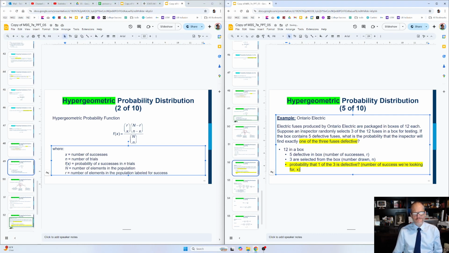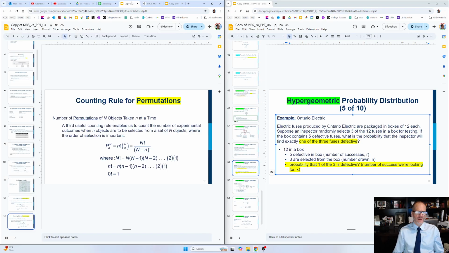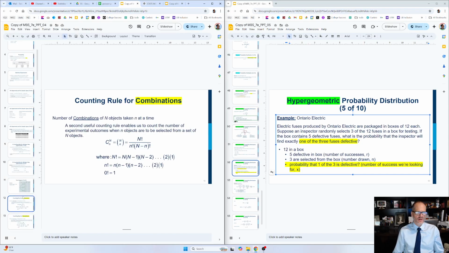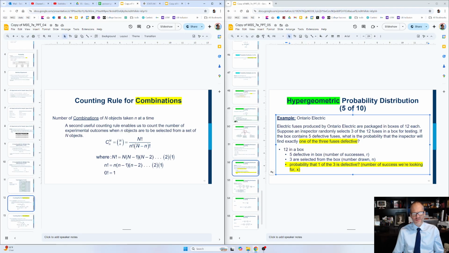And what's the next one? This is the binomial coefficient, which counts the number of ways to choose objects. So that's just like, how many different ways can you choose objects? And that brings us to permutations or combinations. And so here you can see the notation. And here you have n factorial in that notation. So really we're looking for combinations here.